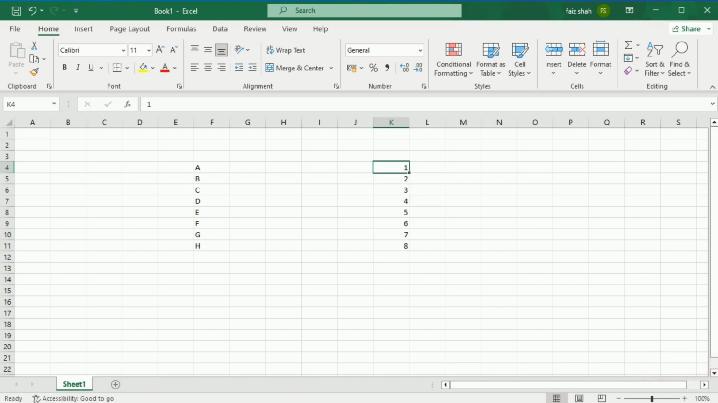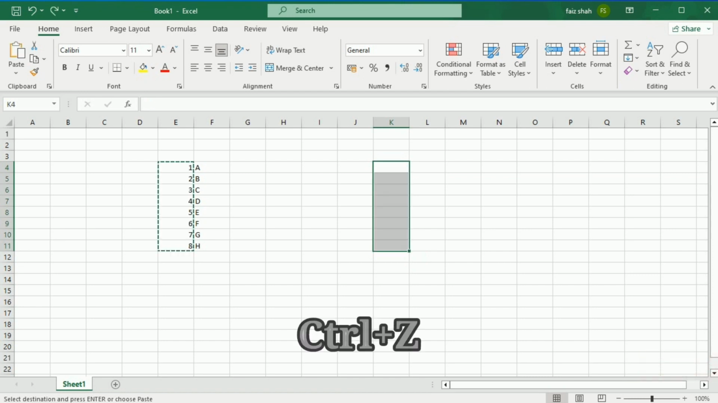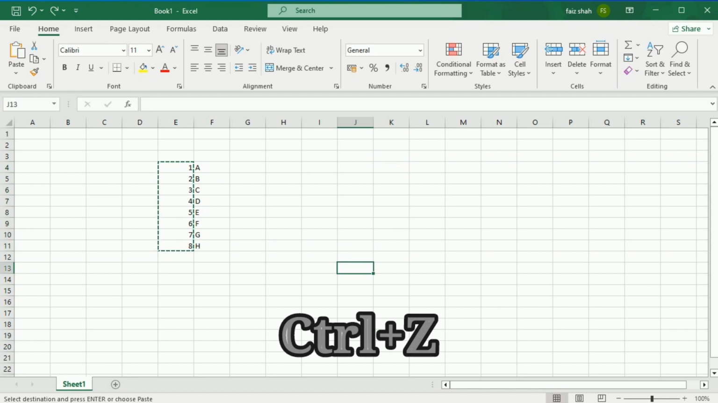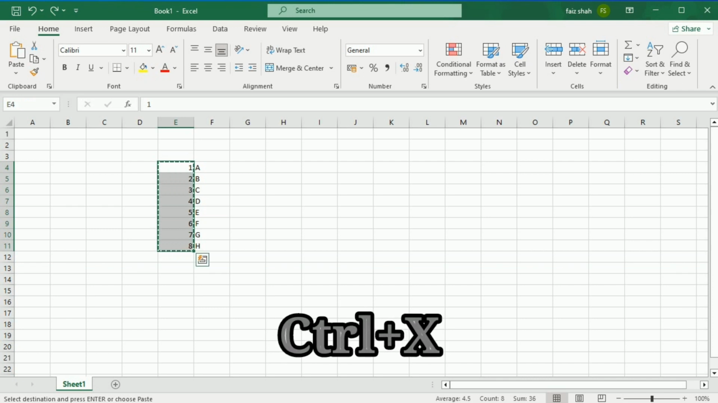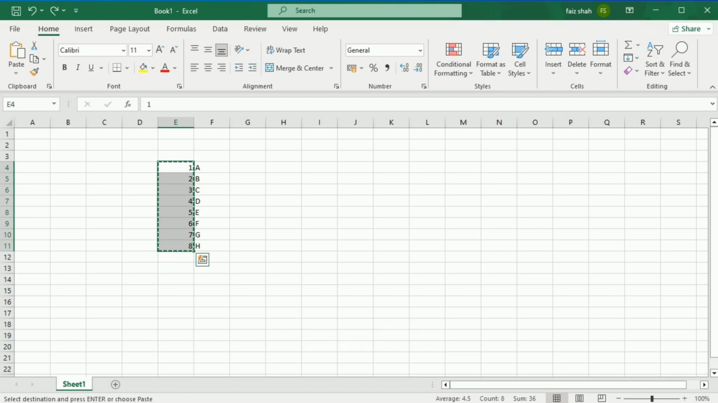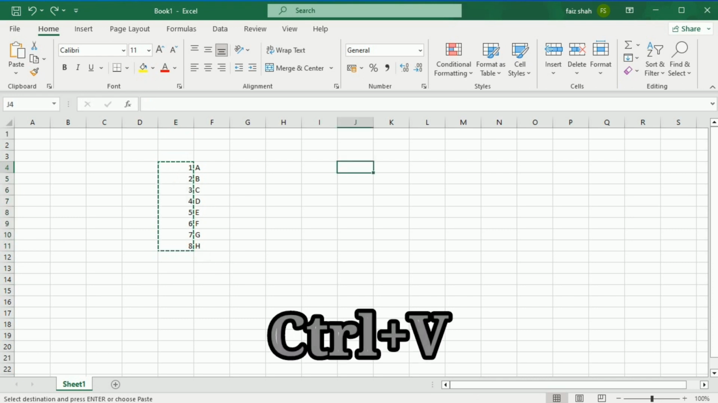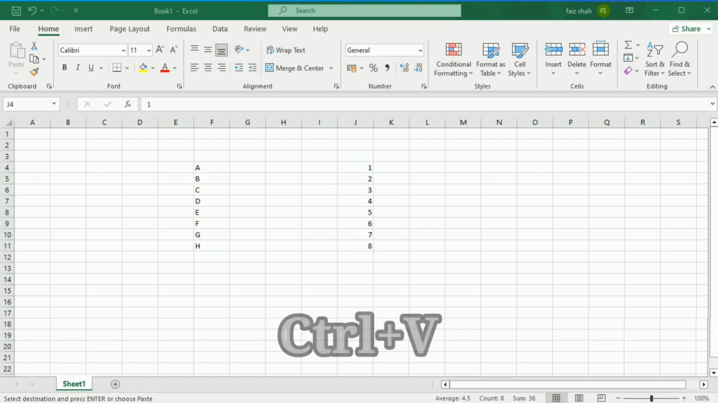Now I am showing you another way of doing this. So I will press Ctrl Z to undo the changes. Going to use the shortcut method. I will select this data. Then the shortcut for Cut is Ctrl X. So I will cut this using the shortcut. And now go to another section of this worksheet, and here I will use the paste shortcut, that is Ctrl V. Again I am going to revert these changes by pressing Ctrl Z.